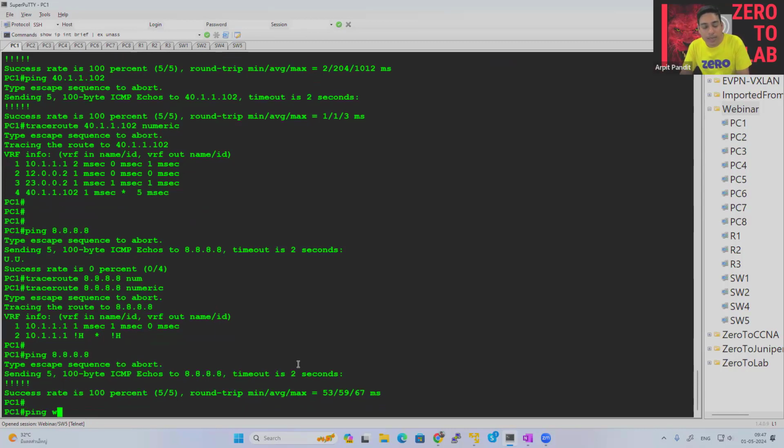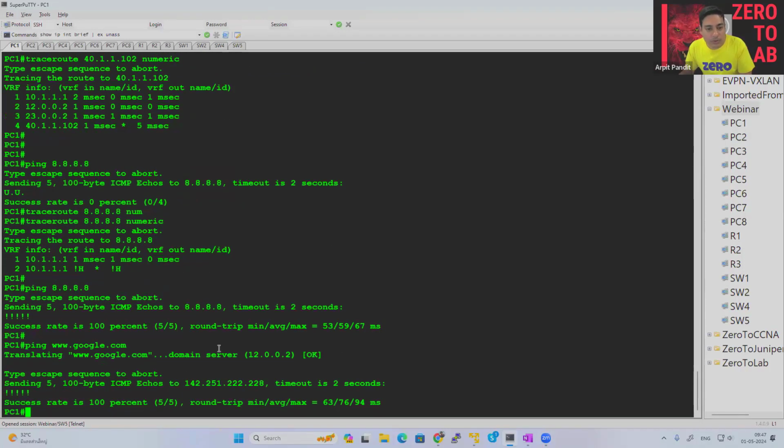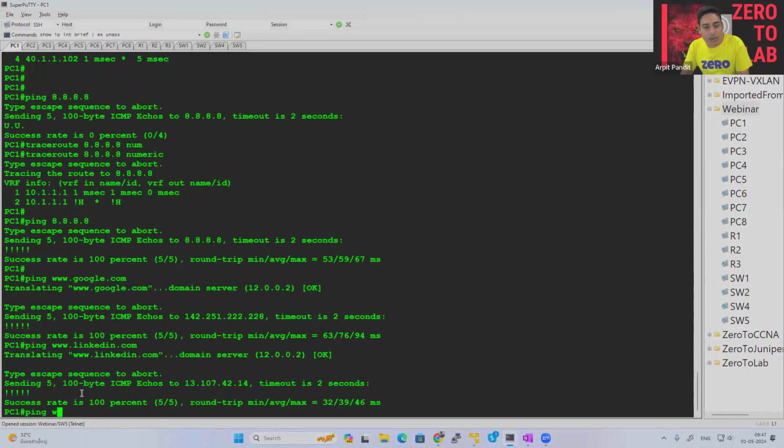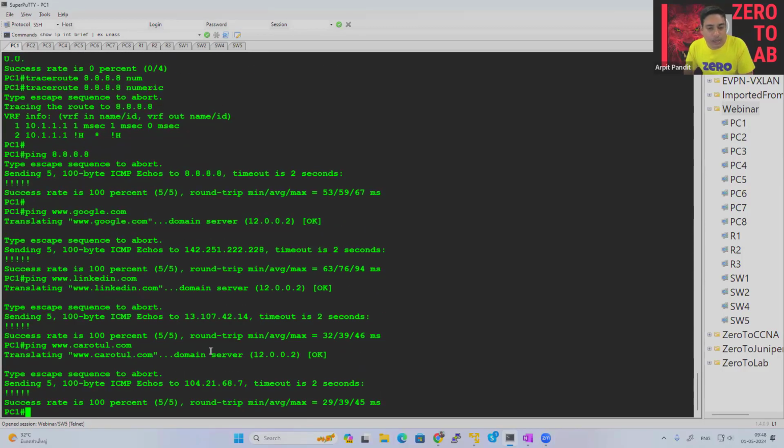Like if I do a ping www.google.com, yep, you can see, first of all, we go to the DNS server 12.0.0.2. We change google.com to this IP. We find the public IP of google.com and we are pinging that IP address, right? And you can actually try this with everything. Let's say linkedin.com, for example, or karotul.com, which is our website. Everything is perfectly working fine, right?